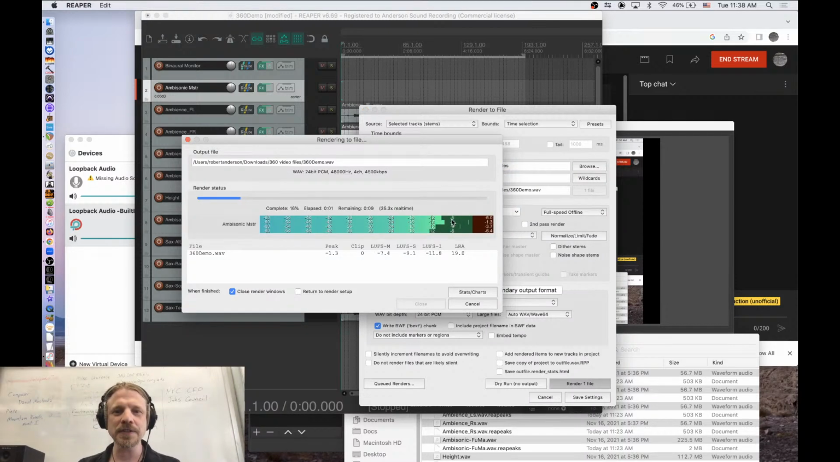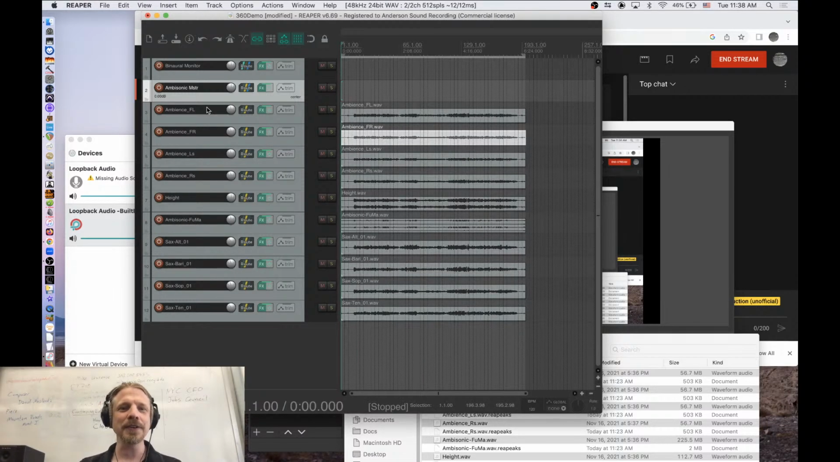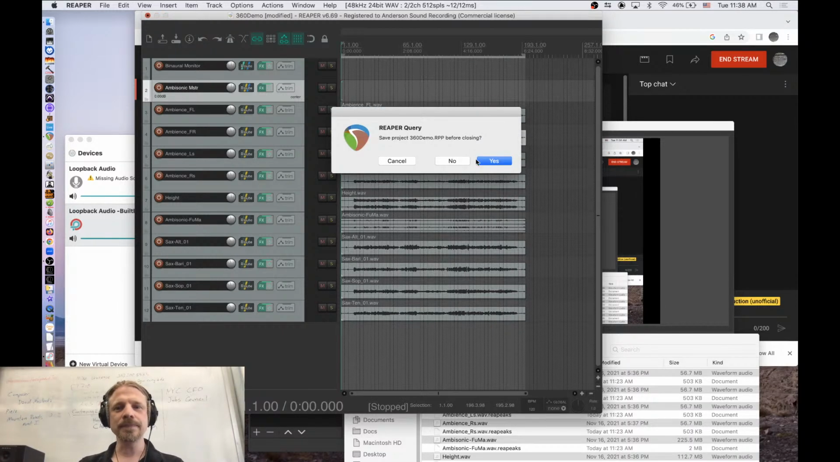I'm going to watch to make sure I'm getting all 4 meters going. Very important. Making sure also that I'm not getting any clipping. It's getting awfully hot for something that I have a limiter on, which is interesting, but okay. Awesome. Yes, I'll save it.